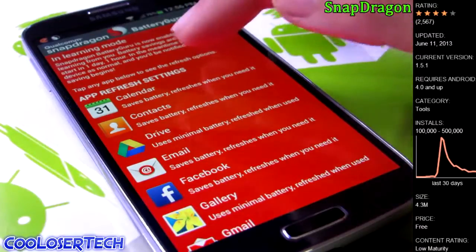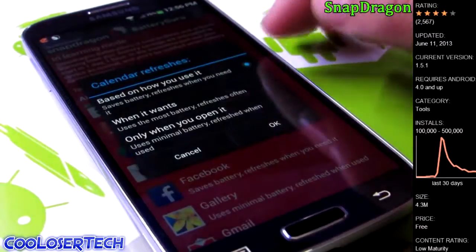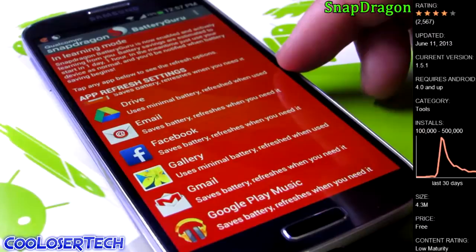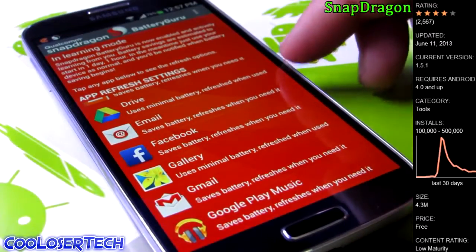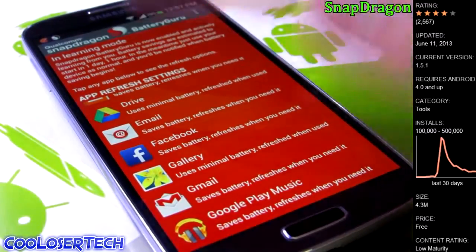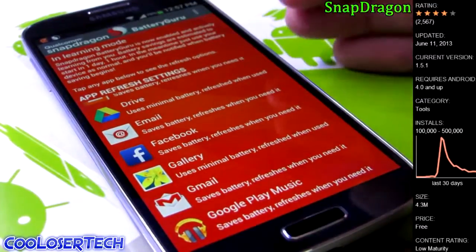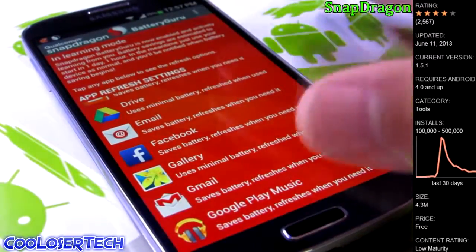So here's the app refresh settings. Actually, you can change up on yourself. Like for example, if I don't ever open my drive, it's going to know, why do I need updating the drive so much if he's not using it? So they're going to make that stop until I open it, then it'll refresh on its own. That's what's brilliant about this application.